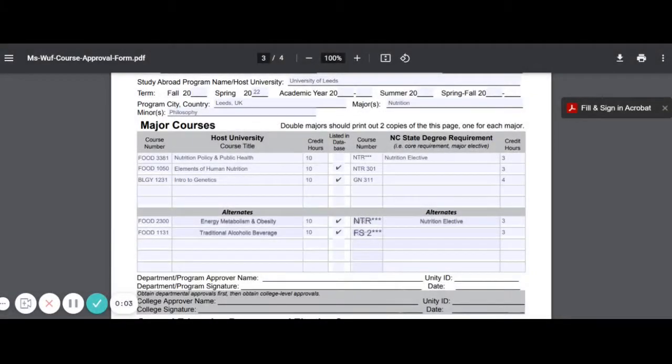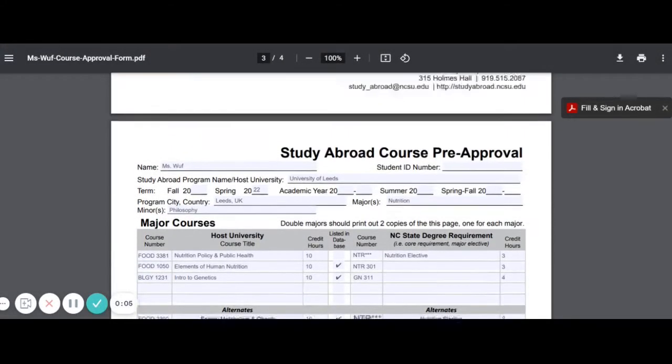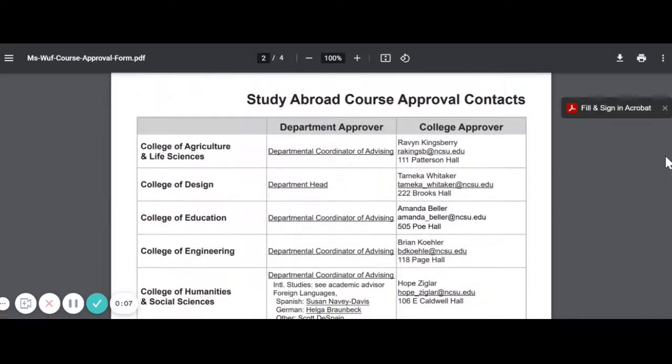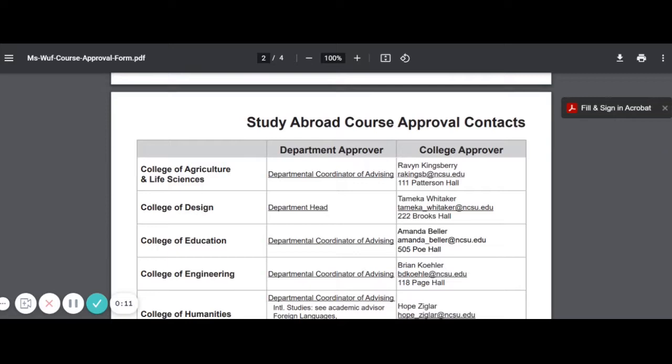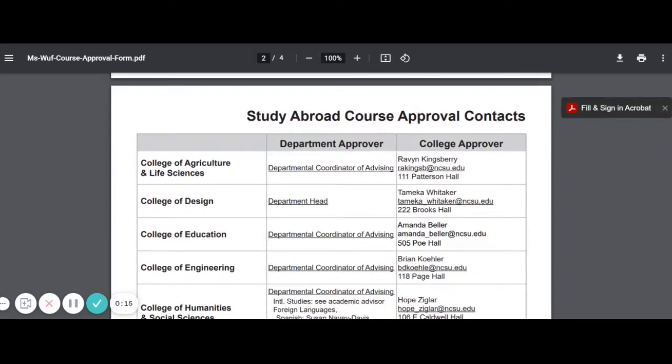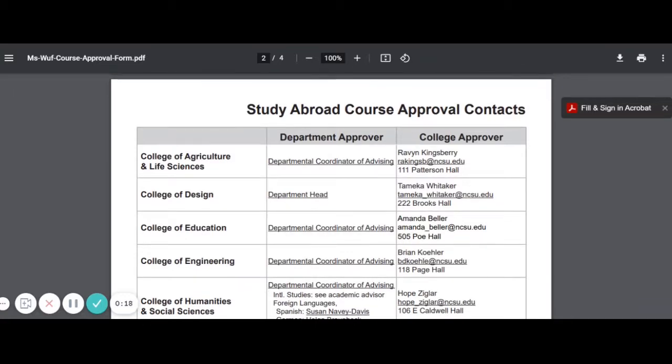Now Ms. Wolf needs to identify her approvers so she knows who needs to sign her course approval form. She looks at the Study Abroad Course Approval Contacts page in the Course Approval Form document and finds her college. Her major, nutrition, is in the College of Agriculture and Life Sciences, so she looks at the corresponding row. To find her department approver, she clicks on the link provided.